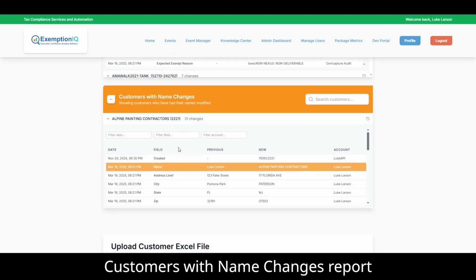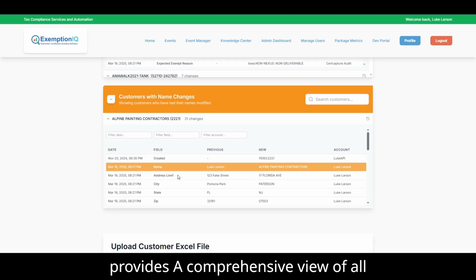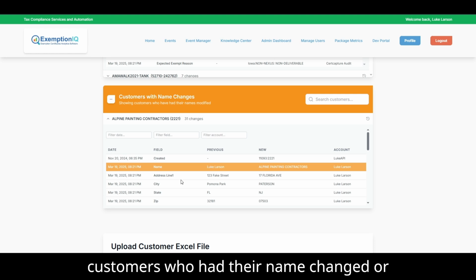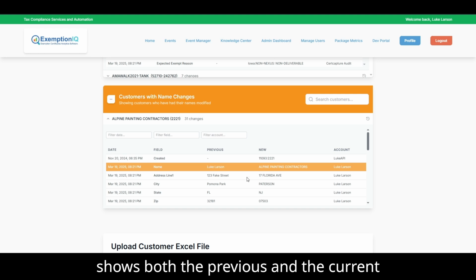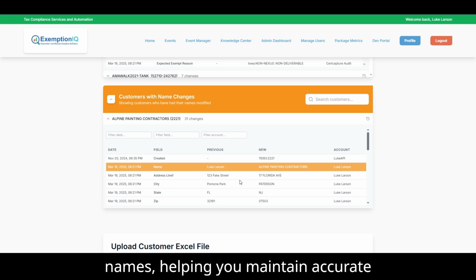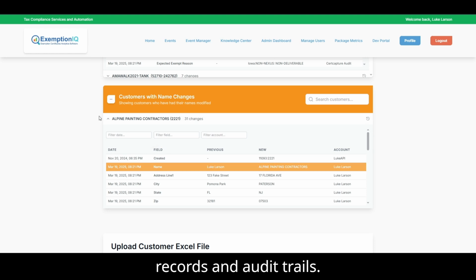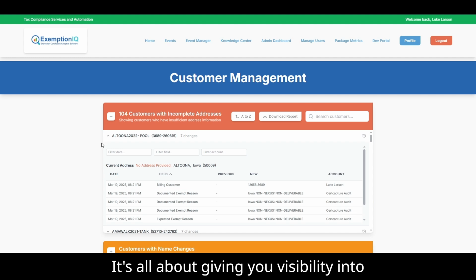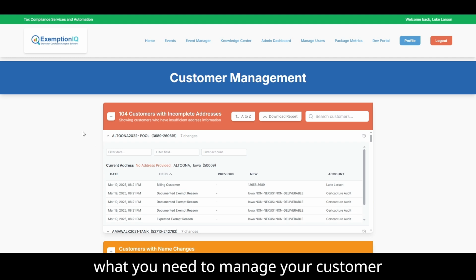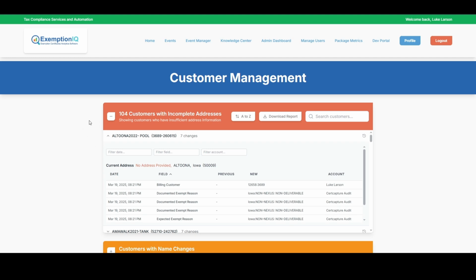The customers with name changes report provides a comprehensive view of all customers who had their name changed or updated in the system, and it clearly shows both the previous and the current names, helping you maintain accurate records and audit trails. It's all about giving you visibility into what you need to manage your customer data with confidence.